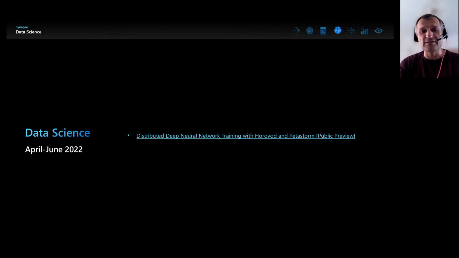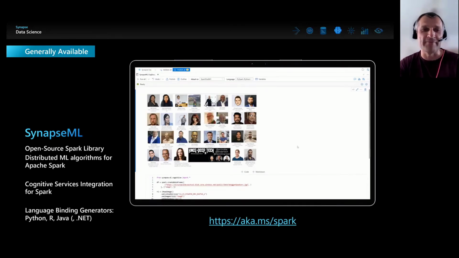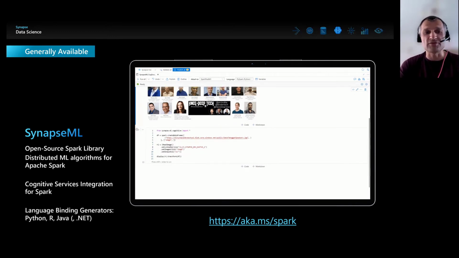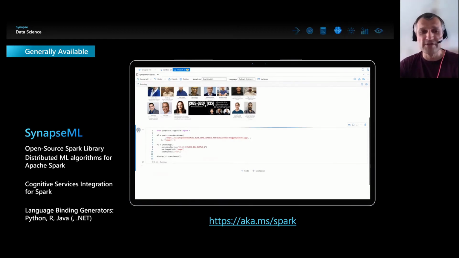Actually, during the last three months, I noticed one update to data science, and I'm not going to focus on this one today because I'm not an expert on deep learning stuff. Horovod or Petastorm are definitely probably needed, but I'm not a data science expert. Instead, I want to give you a heads up on a feature that has existed for some time, but is constantly developed, and there is a very active team behind developing it more and more. SynapseML, which is an open source Spark library of distributed ML algorithms for Apache Spark.